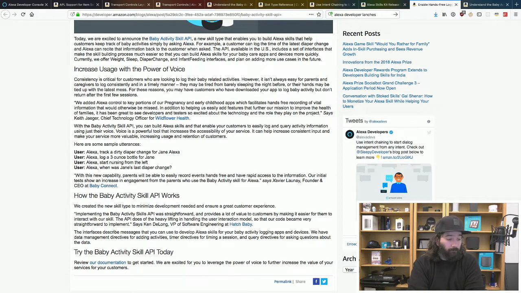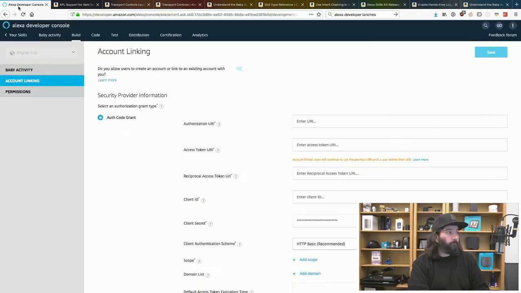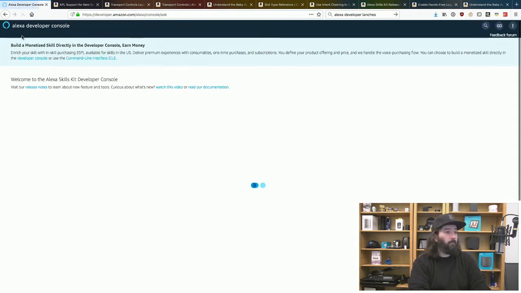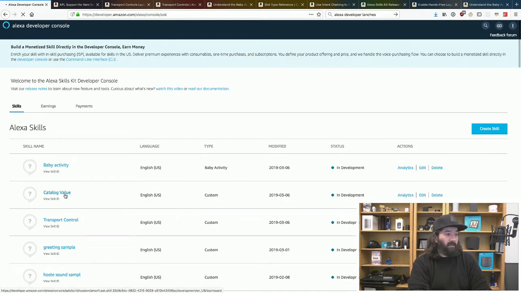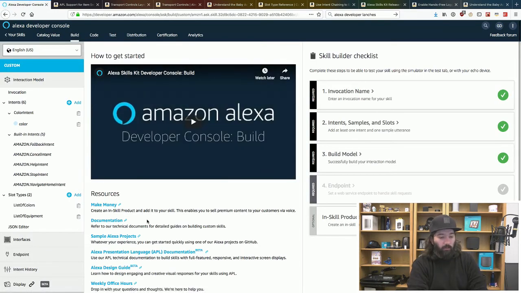So feature number 2, and then the third one we're going to talk about is for our international crew out there, and this is expanded support for slots in international locales. So let's go back to our skills over here. And we had this catalog value one that we made a minute ago.